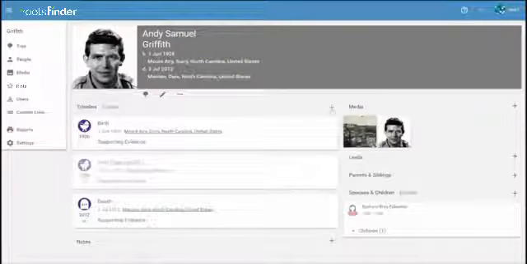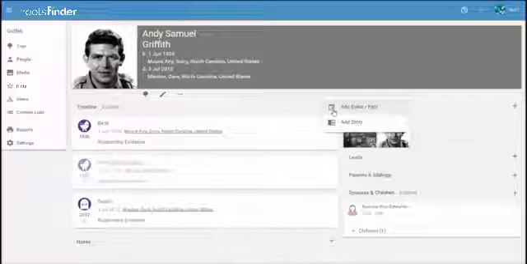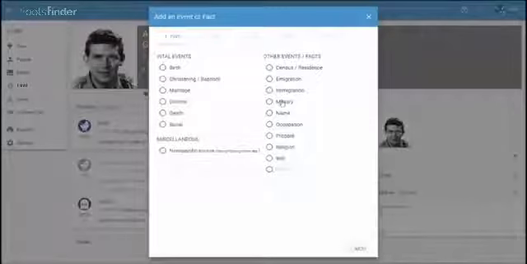To do this, I'll click the plus symbol over here to the right of Andy's timeline, then I'll click Add Event. On the Add Event card, I see a list of common types. In this case, I'll select Marriage, then click Next.